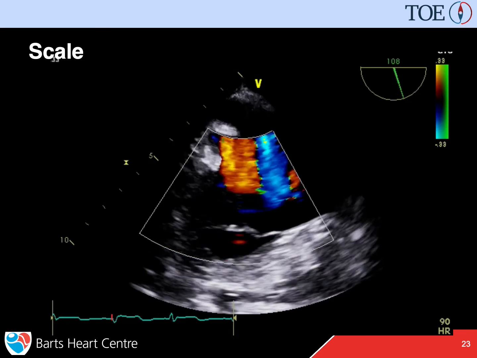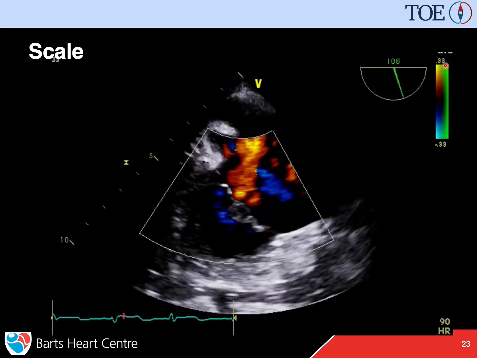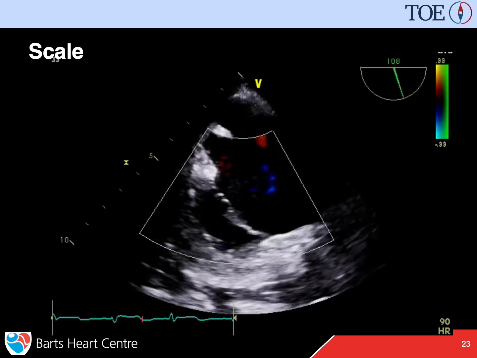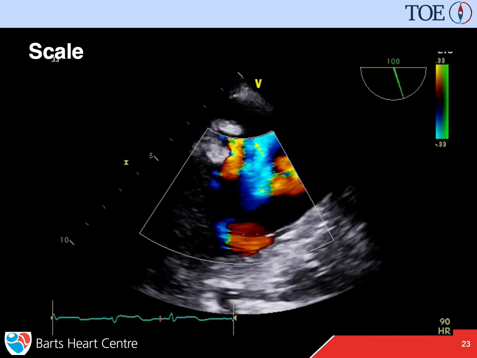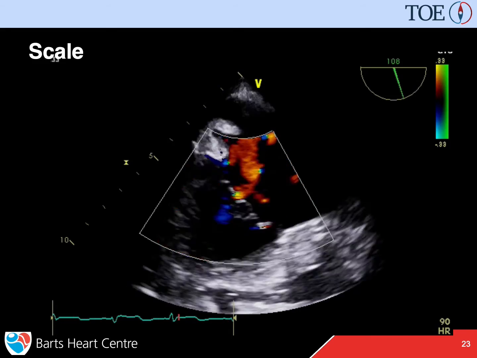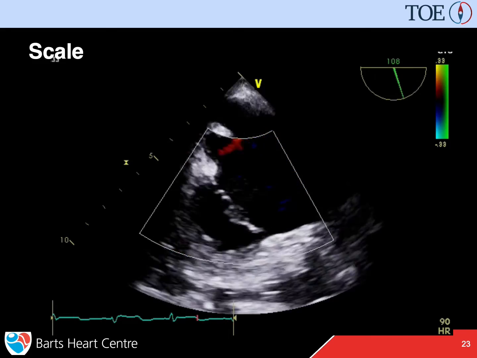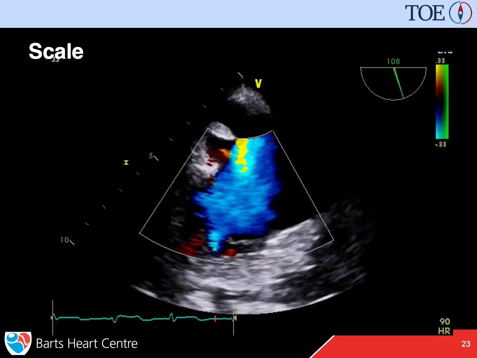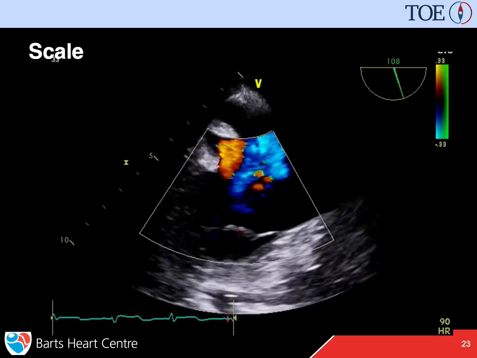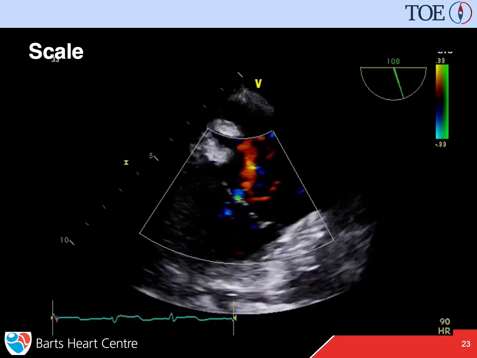Again, this is another example of having the scale at the appropriate point. It's also got the variance on, which is fine if you want to submit, but does make the images a little bit more busy and is not actually required as a minimum standard.